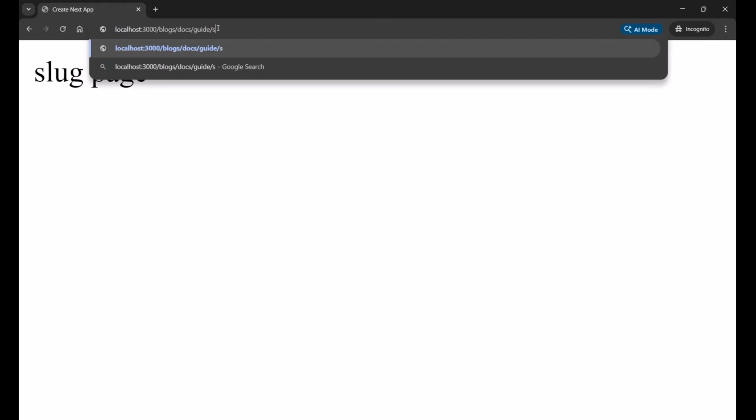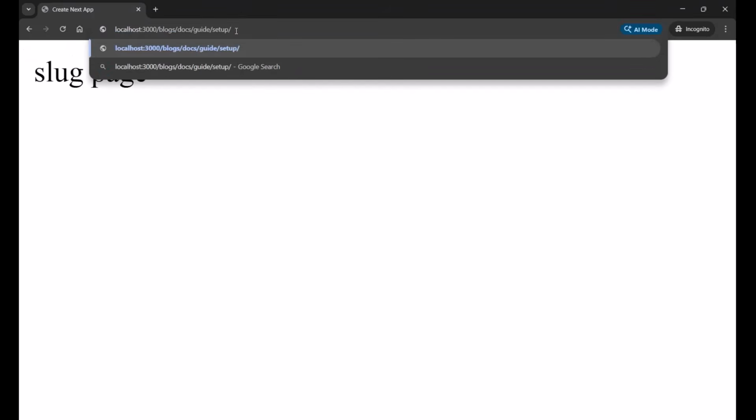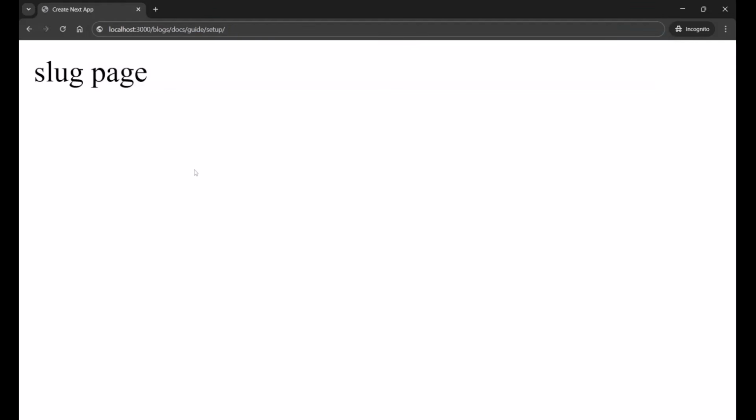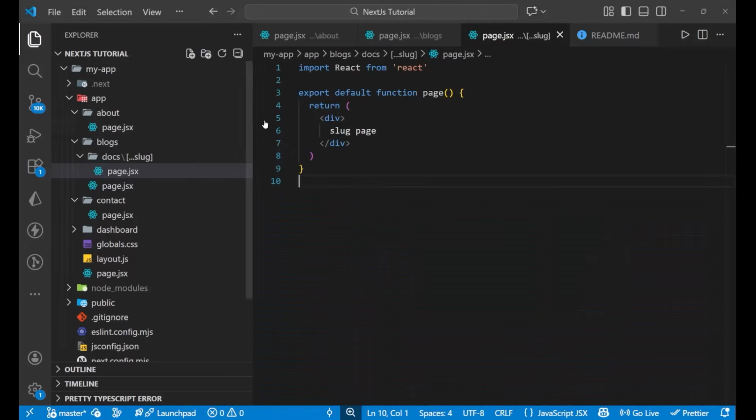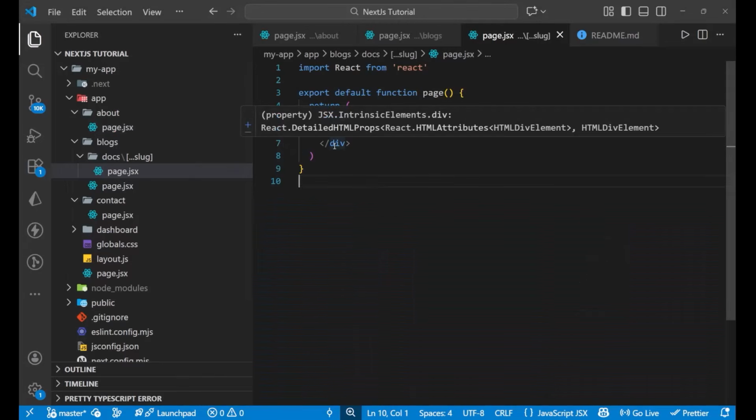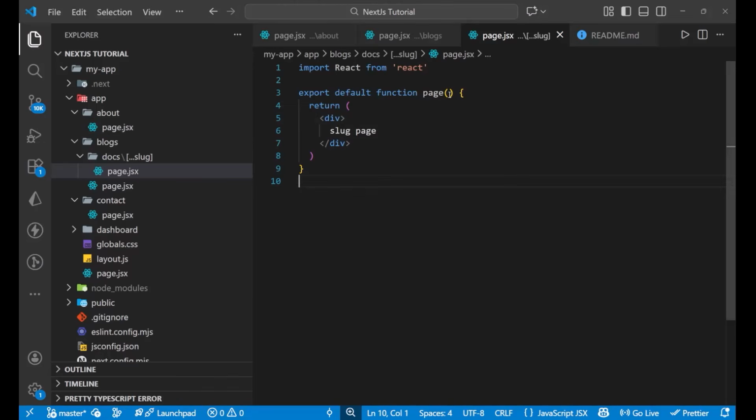Let's say after this I write here setup. For that the same page will show, everything will be the same. I'll get whatever value is written after the path in the form of params, inside the params, right? How can I get that? Well, it is very simple. You simply need to come here and write params here, like this.